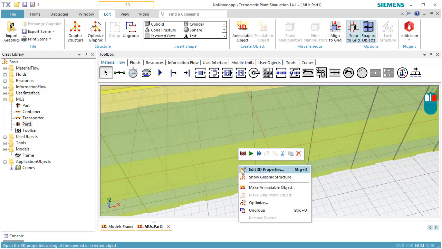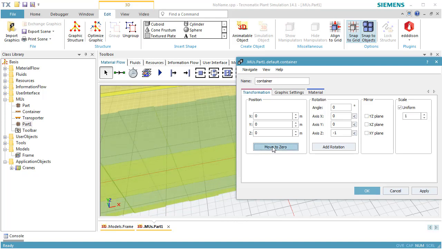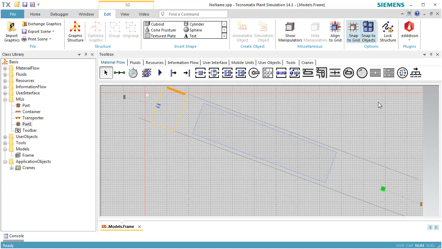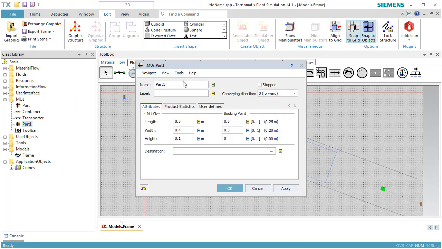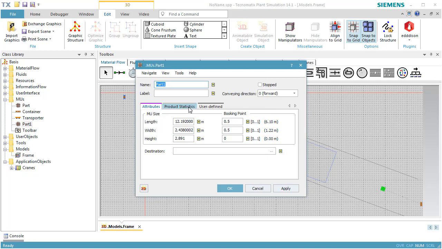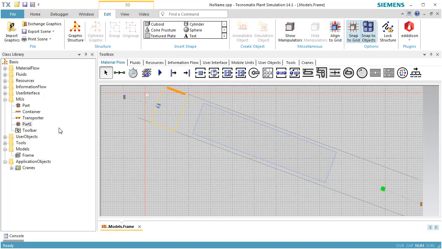Open the 3D Properties dialog of the graphic and click Move to 0 to position the center of the graphic at the center point. Click OK to close the dialog and close the 3D window of the container. We open the dialog of Part 1. On the Tools menu, we select Calculate Dimension from 3D. This will set the dimension of the part according to the dimension of the 3D graphic. Click OK to close the dialog window.